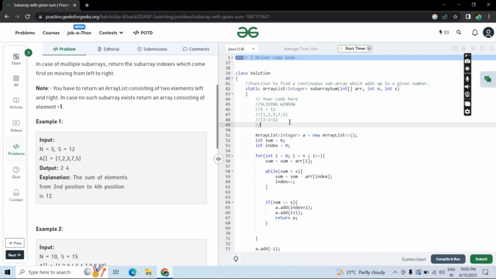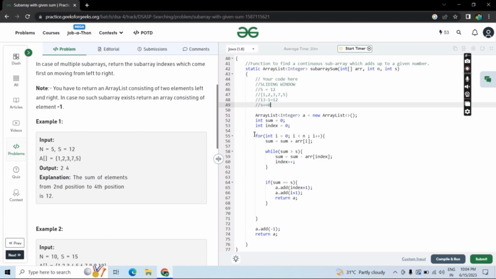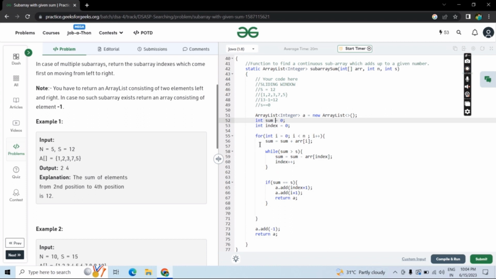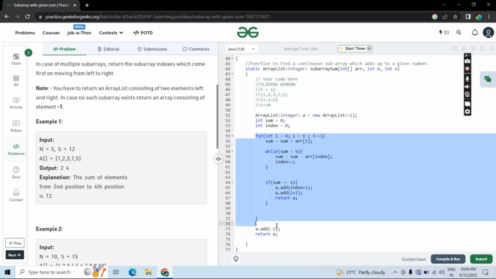What is the corner case? If s equal to 0, we have to directly return. We should not do these procedures. We have to directly return -1 here. If s equal to 0, we should not get into the loop. We directly return it. So we will do it here using an AND operator, s not equal to 0. So let's run.